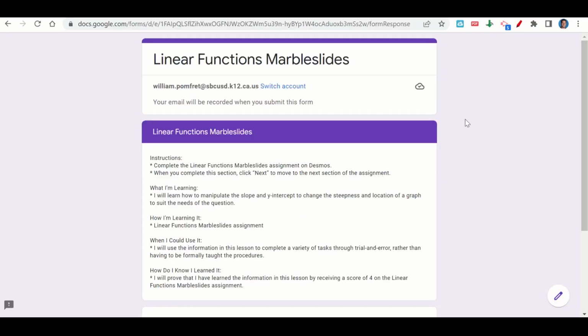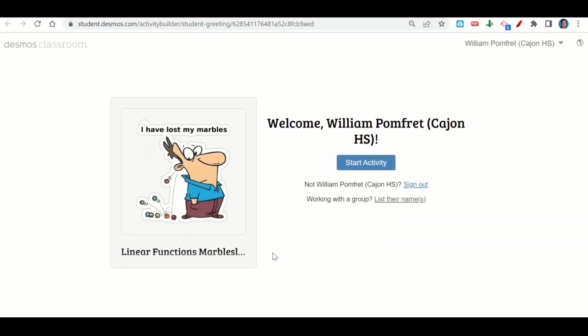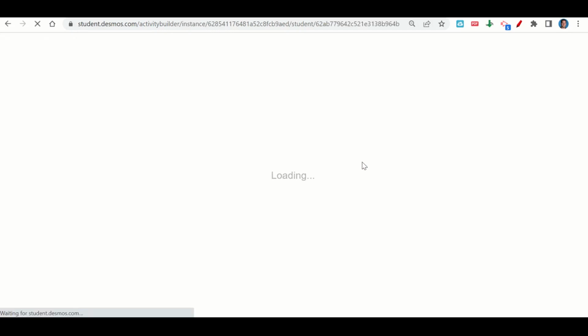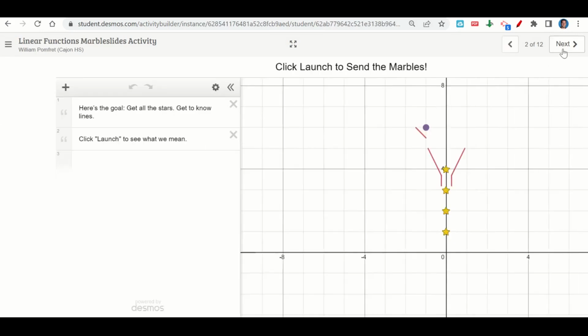Let's take a look now at the Linear Functions Marbleslides activity. The assignment begins with the learning goals and success criteria. If we scroll down, there's a link here to take us to the Desmos activity. Go ahead and click on that link, and it should take us to a page that looks like this. We're going to go ahead and click Start the Activity. The activity also begins with the learning goals and success criteria. We'll go ahead and click Next.